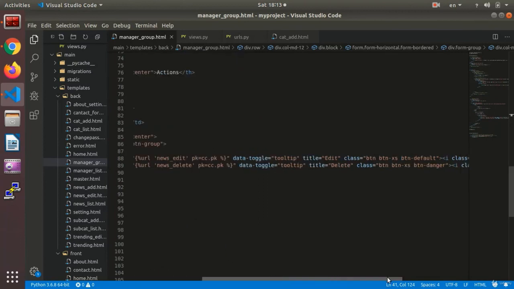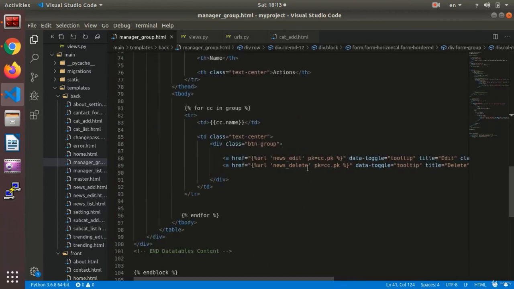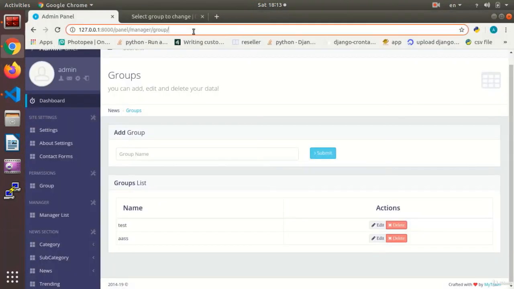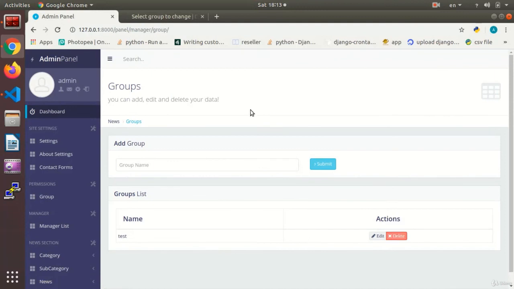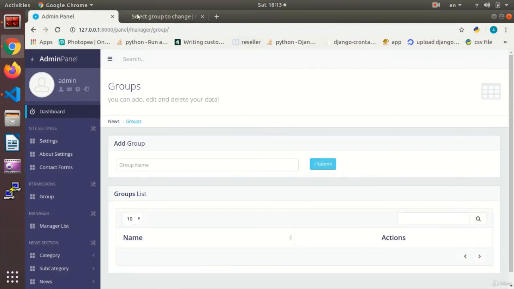Okay, that's fine. And here, as you see, we need to correct the delete. I say delete, but it is no longer pk. I need name. Name equals cc dot name. And for the edit, I deactivate the URL. I refresh the page and it has been deleted.